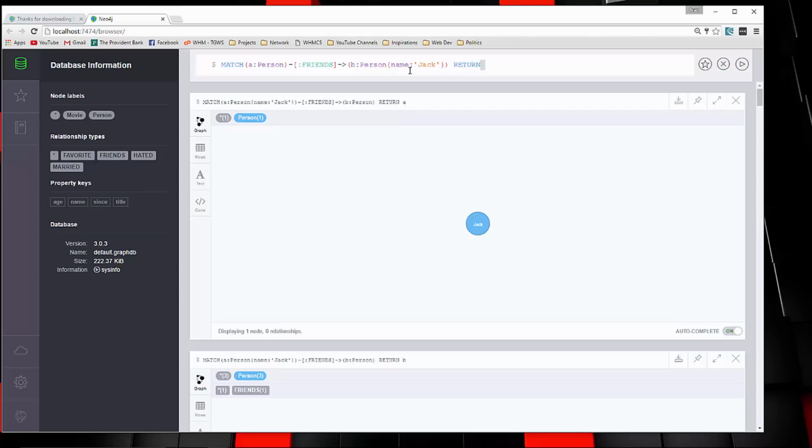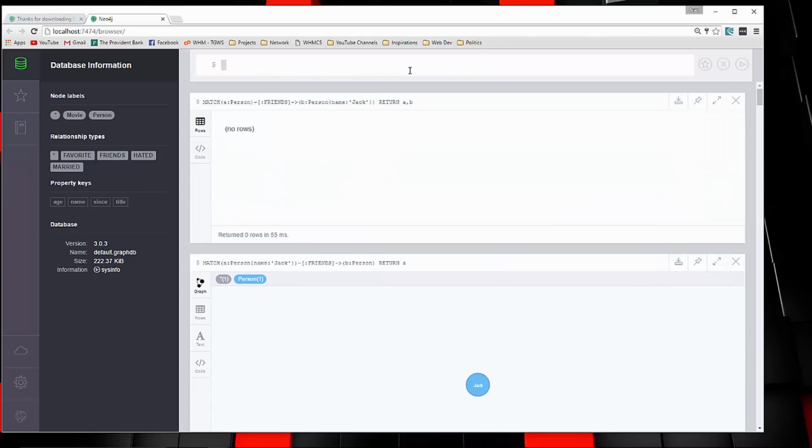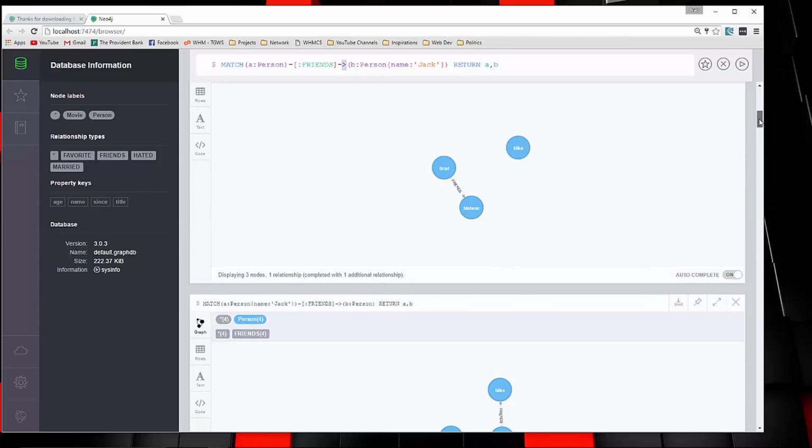Okay, and then we'll just return AB. Now when I do that, it gives us no rows. The reason for that is because we have this greater than here, which is basically pointing in a certain direction. So people that are friends with Jack, not that Jack is friends with. Because if we look down here, you'll see that the relationships do have a direction. We have the arrow pointing down here.